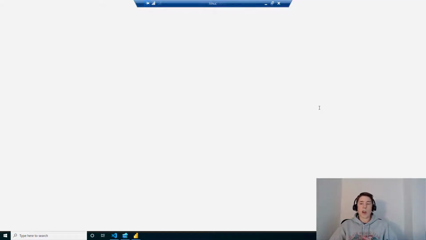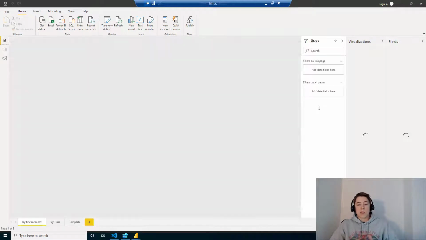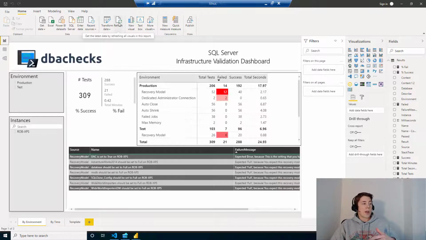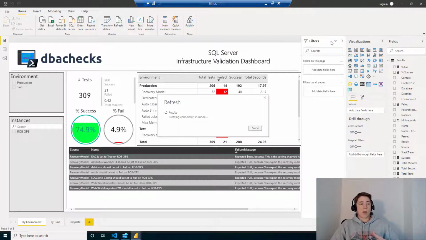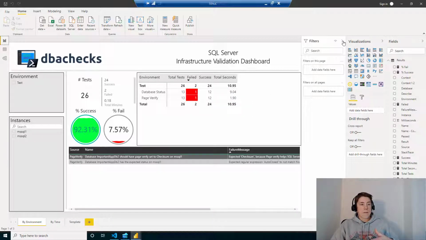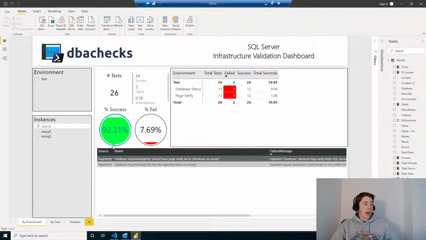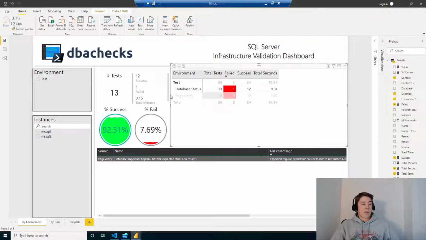So this is a good way of running a few tests, not persisting the information in a database or anything, but being able to get a quick view. And when we come in here, we just need to refresh to pick up the JSON file. I'll minimize these to make it a bit smaller. Cool. And you can see here that I've got a pretty simple dashboard, but very easily I can see I've got a couple of failures, mostly success. And if I click on these, it'll be filtered across the whole board. And you can see that database important app DB has the expected state. So we know the database status is no good. We also have a page verify issue too.